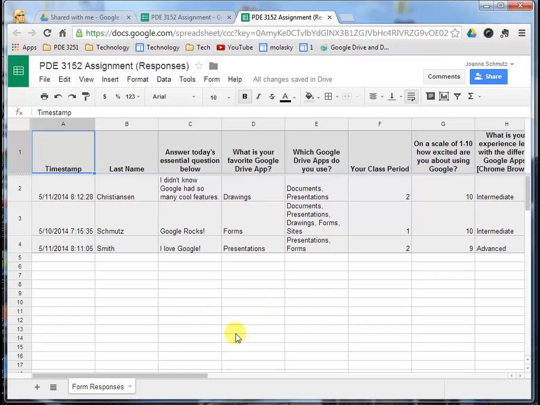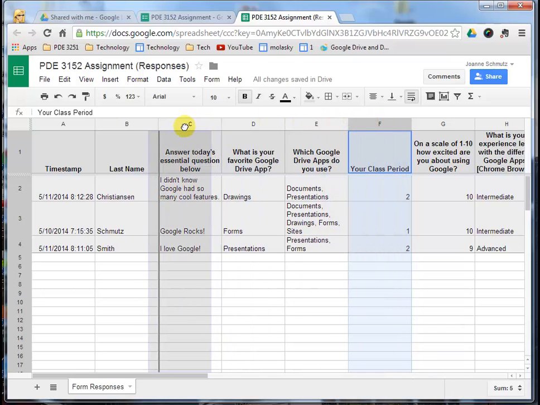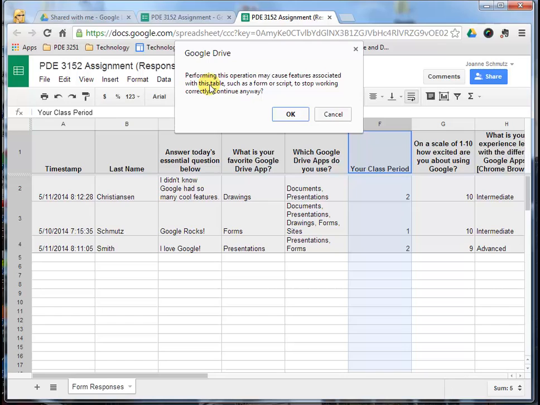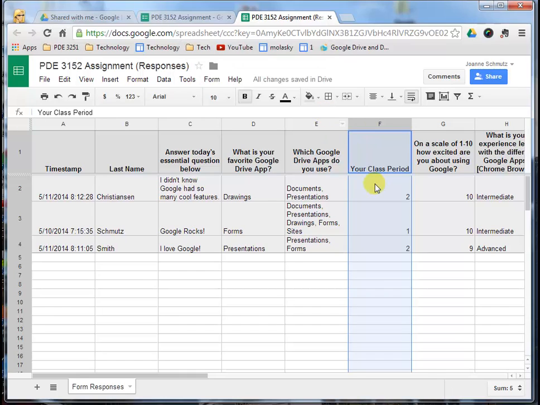Another thing you'll notice with this original spreadsheet, you can't really do that much to rearrange and manipulate this data. Like if I try to move this column over here, you'll notice I get a pop-up message saying performing this operation may cause features associated with this table to stop working. So I like to sometimes be able to manipulate and move my data around.